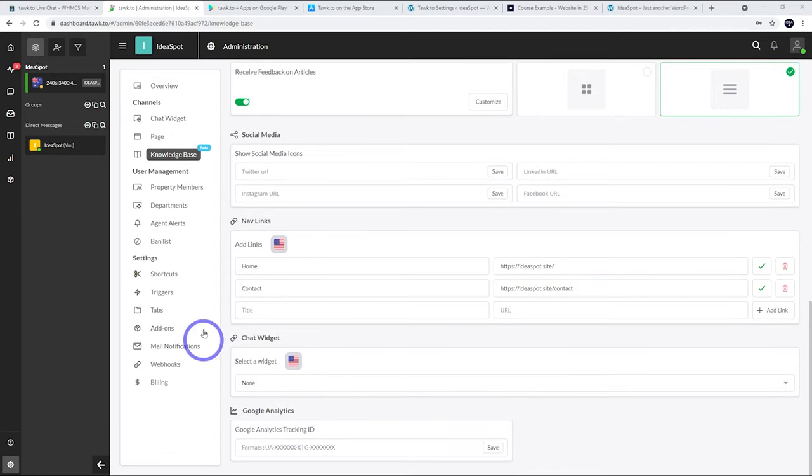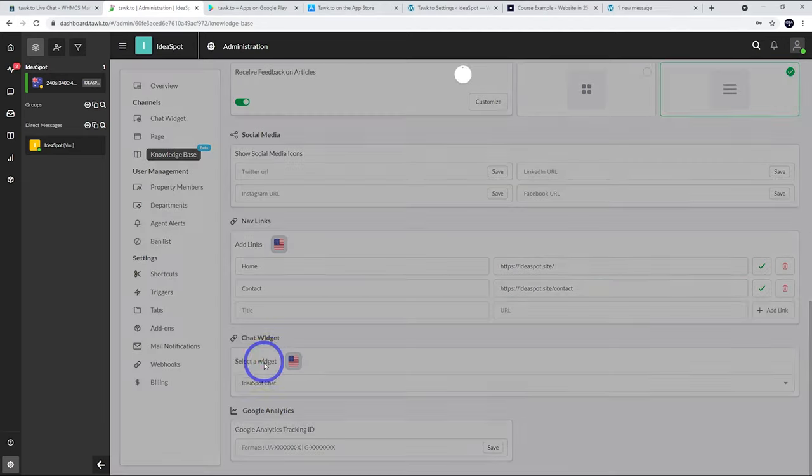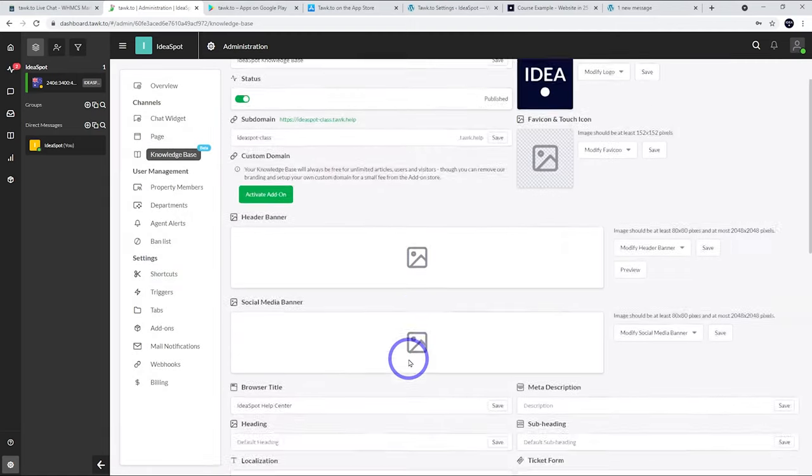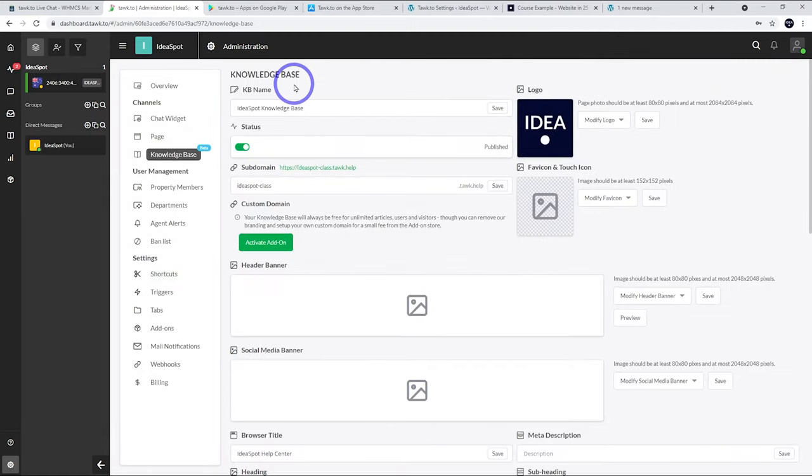And I'll run the same chat widget on the knowledge base as well. So pop that on there too. So that looks all good. Now we can actually start adding articles to our knowledge base.